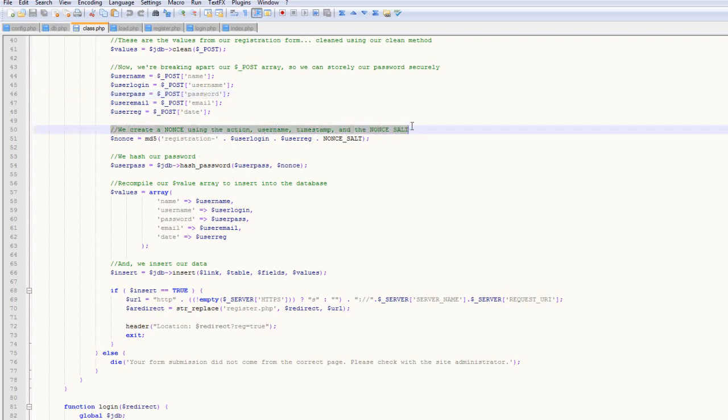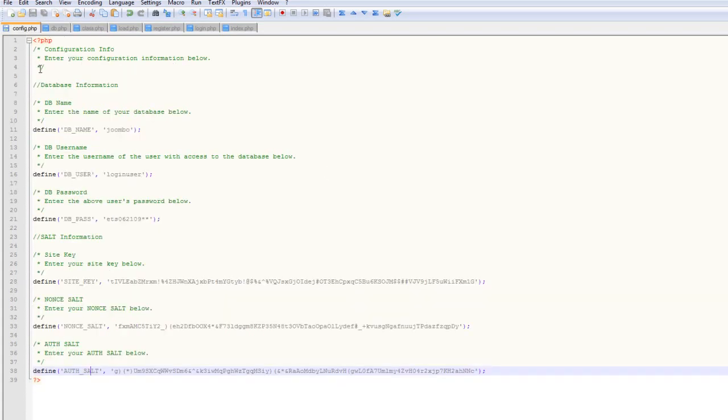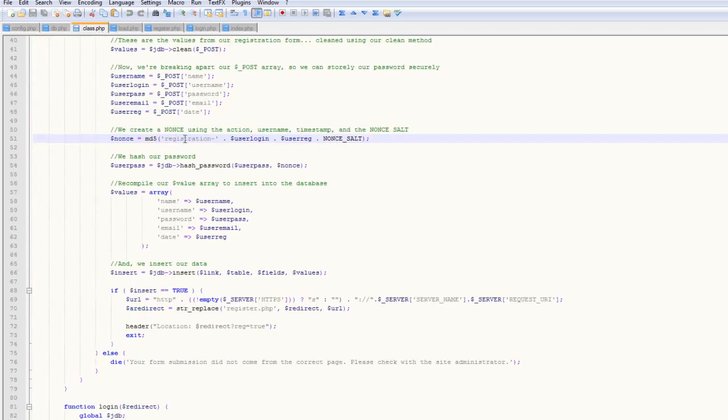The first thing we do is we create a nonce using the action, which is registration, the user login, the registration date, and our nonce salt. That's our nonce salt that we have right here. These are the key things that you want to put in when you're creating a nonce. You want to have the action that's occurring, so that all the different actions that occur on your site, like registration or login or editing a user, each have a different nonce that's created.